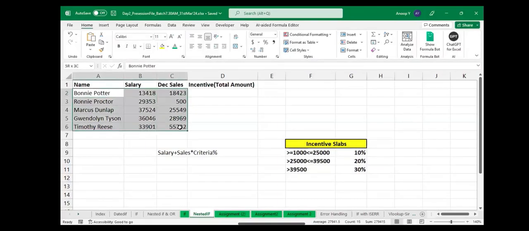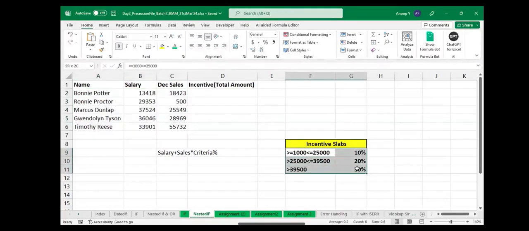this is the data set I have given to you, where you have a name, salary, and some month sales. Now, the company provides incentive to their employees, and the company has this slab that if any sales amount exists between 1,000 to 25,000, that employee will get the 10% bonus.